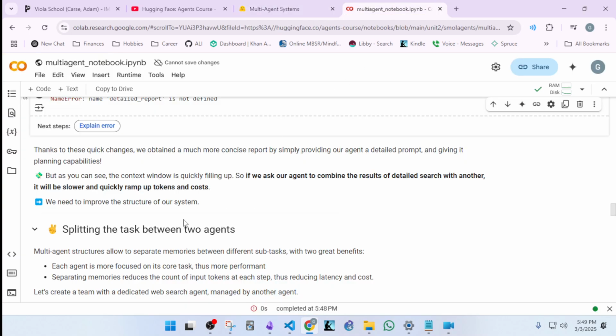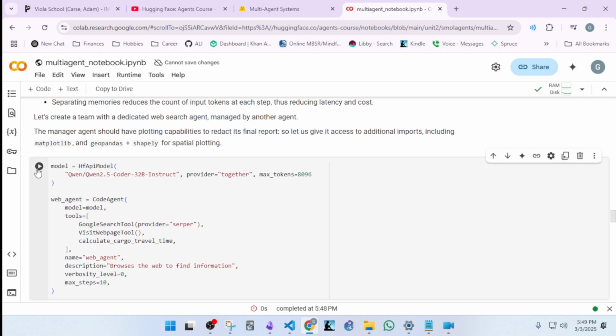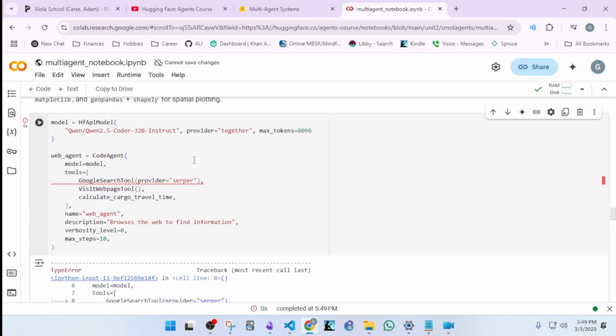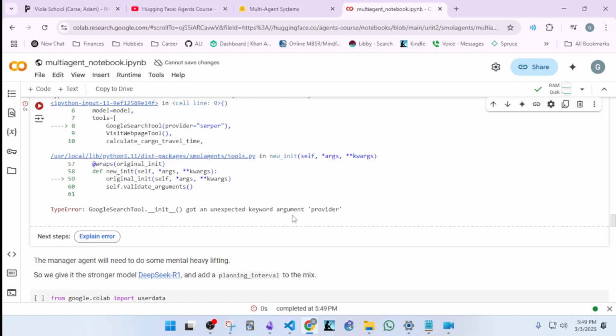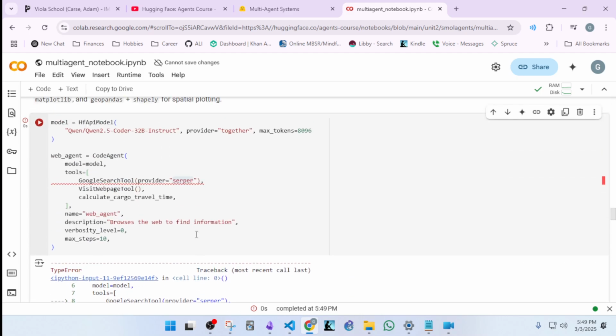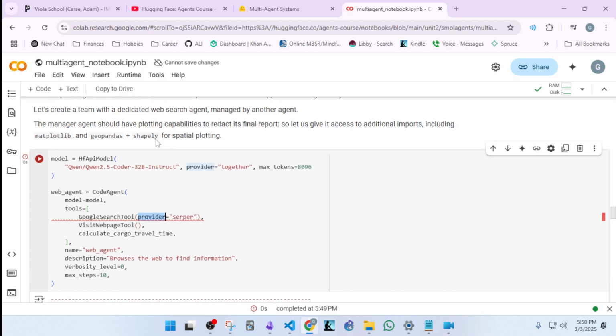All right, so next cell there. Oh, and this is not going to work because, well, we can figure out why. So we got an unexpected keyword argument provider here. So it couldn't accept that provider keyword argument, which is really interesting.